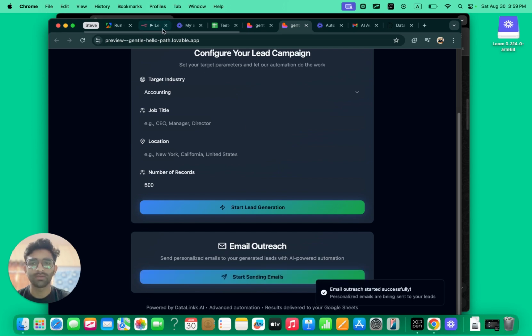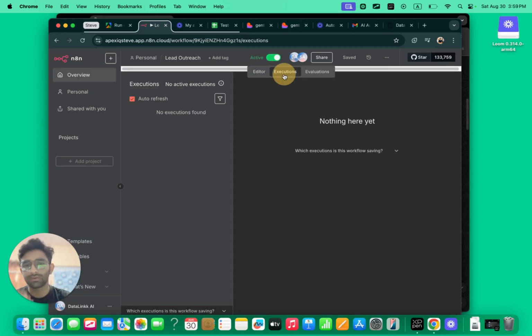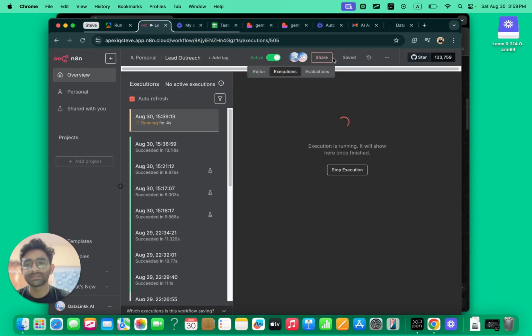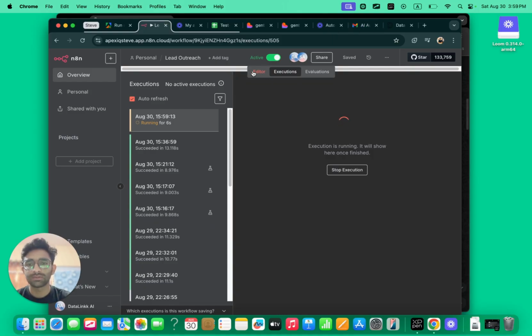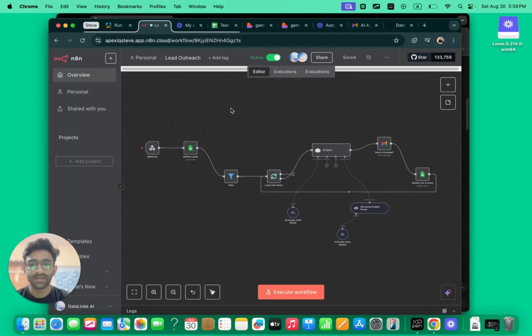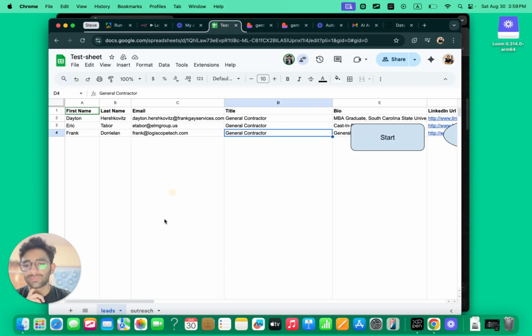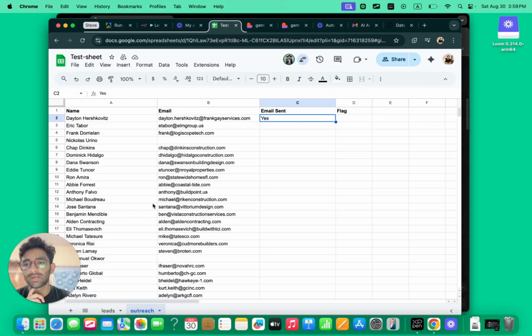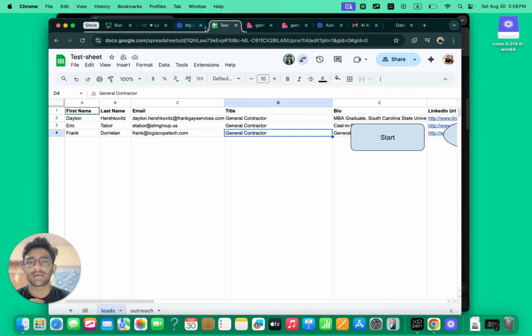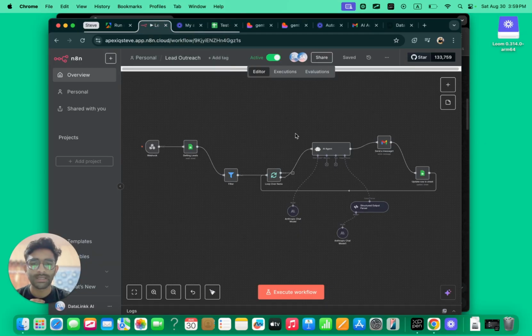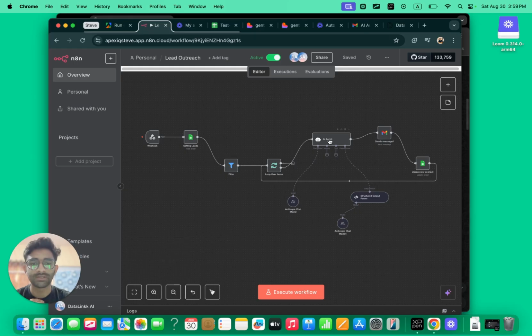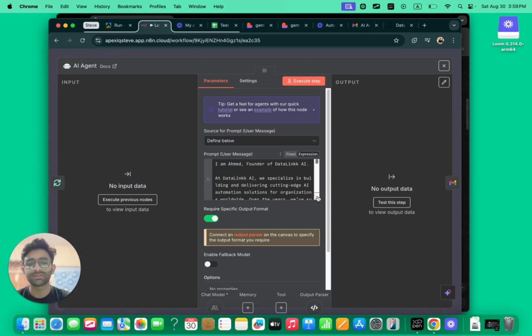Okay, once you click on this workflow, you can see here it is running, and it has started sending emails. Now what we are doing, we are fetching all the data from sheet number 1. We are fetching all the data, and we are providing the data of each lead to this AI agent, which I can explain to you.